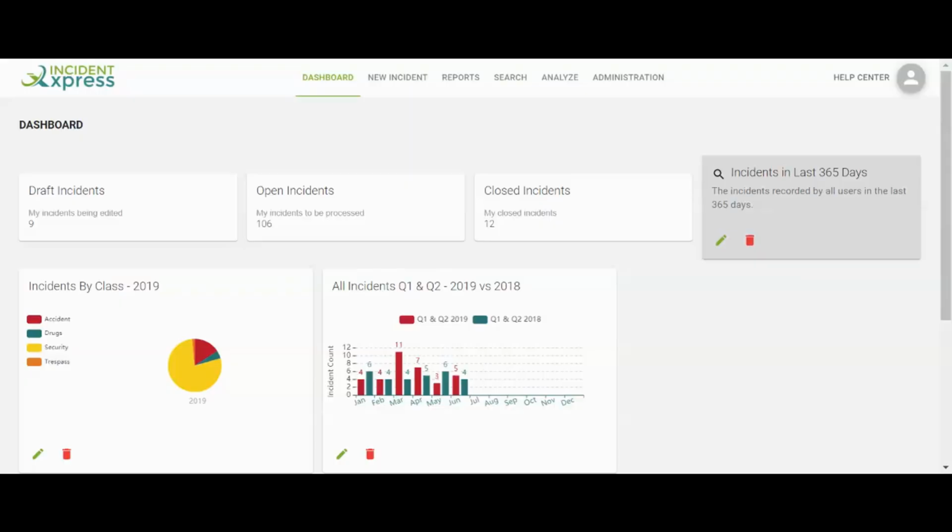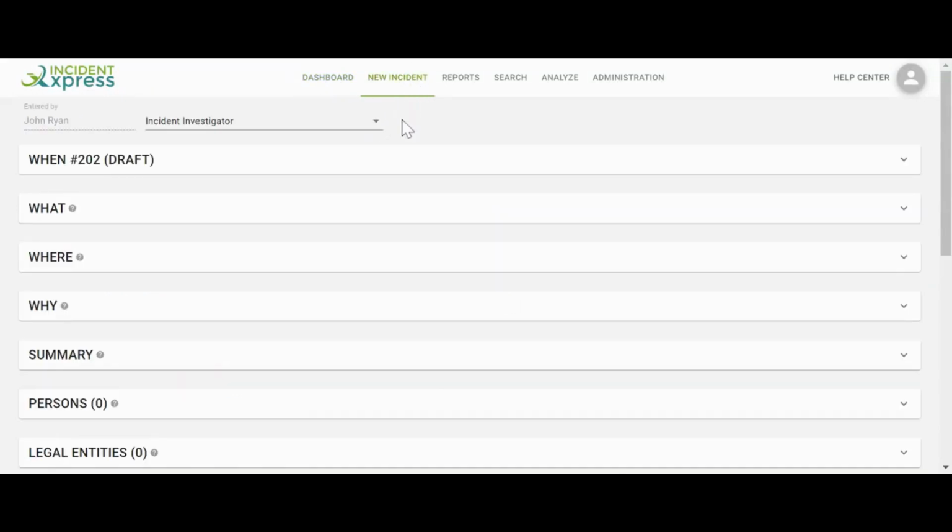The New Incident screen is used to create new incidents in Incident Xpress. Let's look at the process of creating a new incident record. Select New Incident in the main menu to open the New Incident screen. An incident record is broken down into the following options.